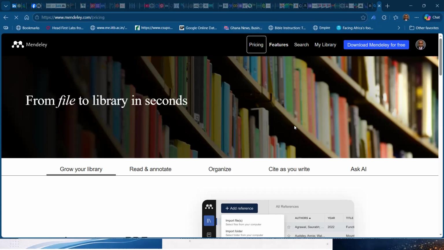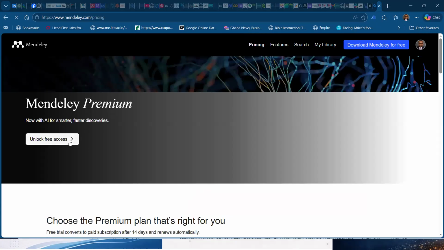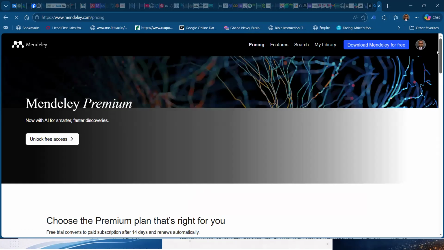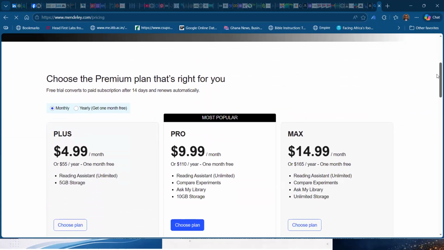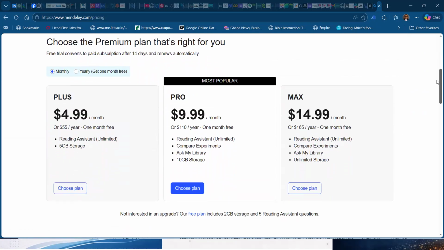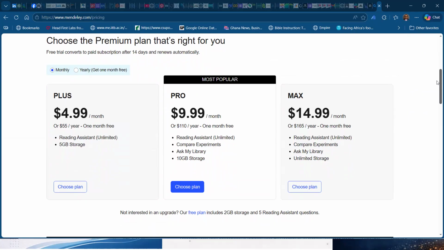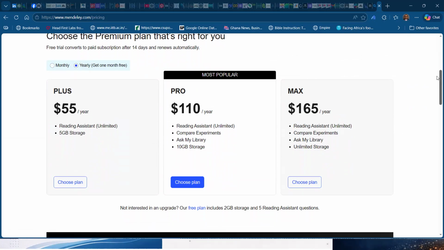When you click on the pricing, let's see what is here. Okay. It asks you to unlock free access and all that. So these are the premium versions. It's not even that expensive anymore. I think they've reduced it now. It's $4, almost $5 per month. Let's see yearly. So for the year you have to pay $55 as an individual.